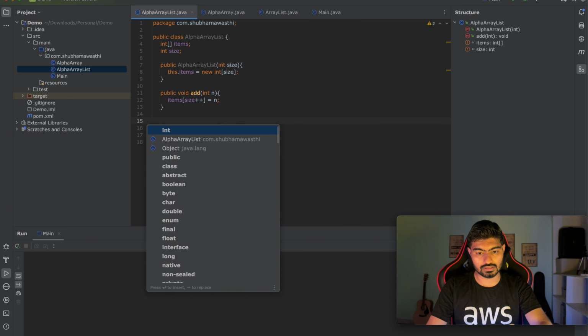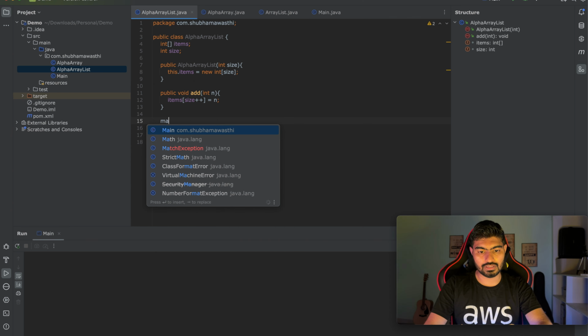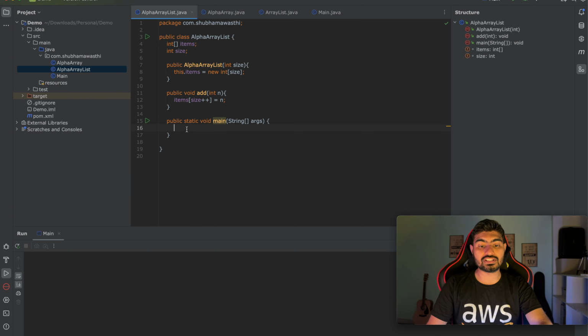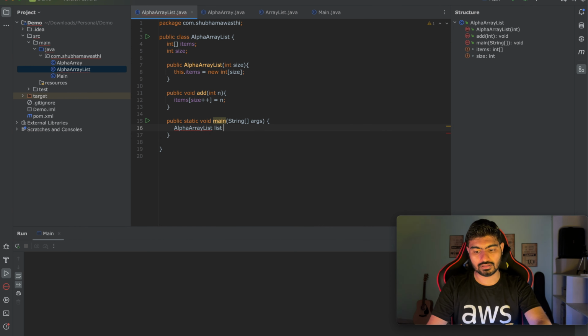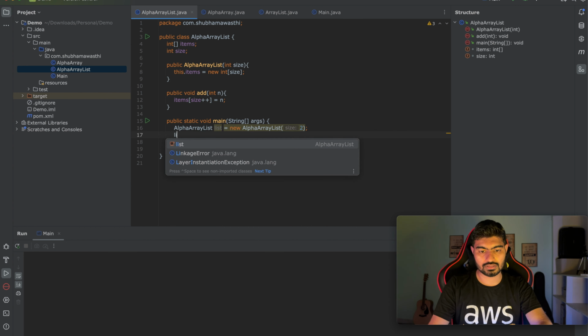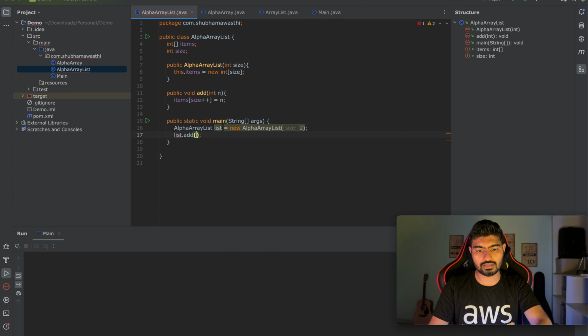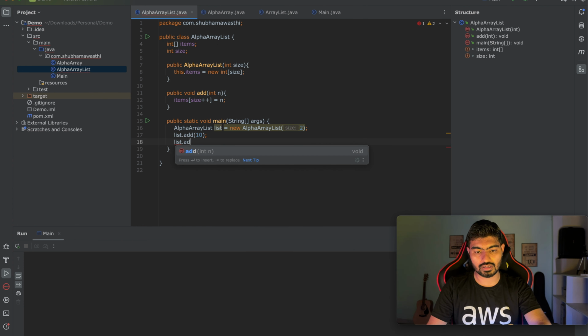Let's implement the main method. Right? Now in this main method, we'll just create this alpha array list. List is equal to new alpha array list. Let's say I'm providing size of 3. Let's provide size of 2 itself, just to get that error fast. Okay, so now let me do list.add. I'm adding 10, list.add 20.